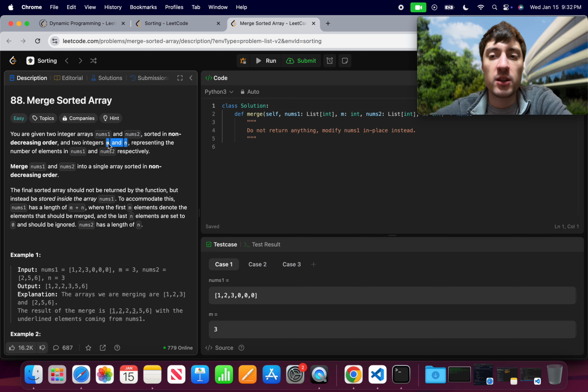I'm not sure exactly why they have to give us m and n, because I think we could just get that for ourselves. But interesting. I'm wondering, is this a red herring, or do I actually need to use this? So some things to keep in mind. Just because a problem says something doesn't mean that we actually have to use it, right? Merge nums1 and nums2 into a single array sorted in increasing order.